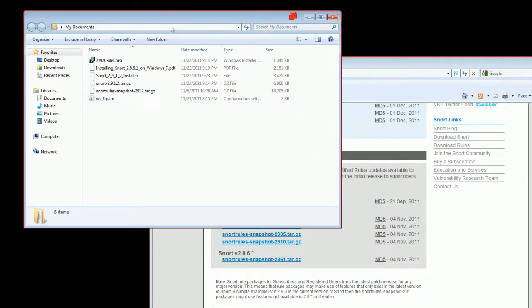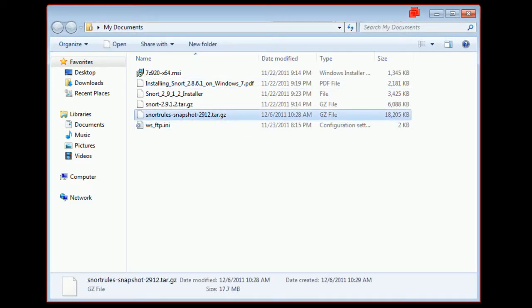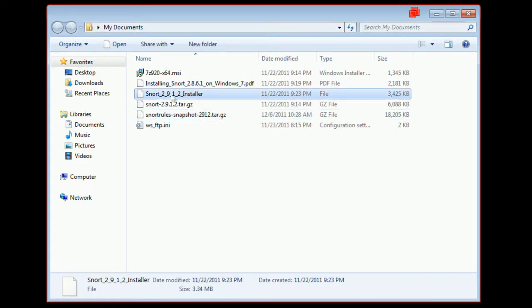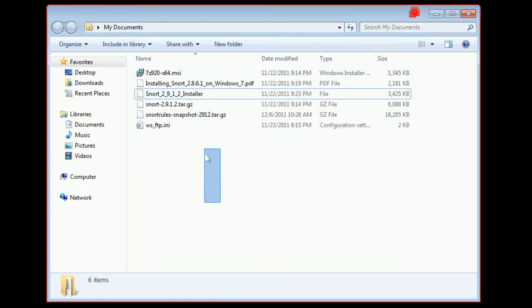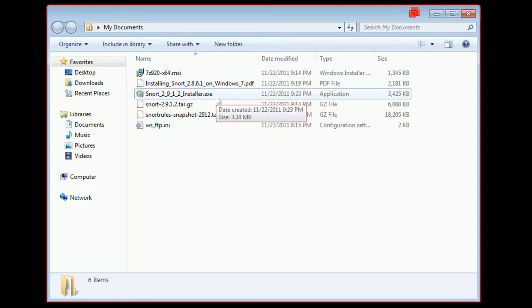You'll get a box here. This is where I had downloaded all those files previously. You can see here we have our Snort rules, our 2912. We also have our Snort 2912 installer. As you can see, there's nothing in these Snort rules that I can install. It needs to be a file to install in order to get this up and running. What we'll need to do is go to the Snort 2912 installer and add the .exe extension onto the end of it. I'm not exactly sure why Snort does this, however this is what they do.